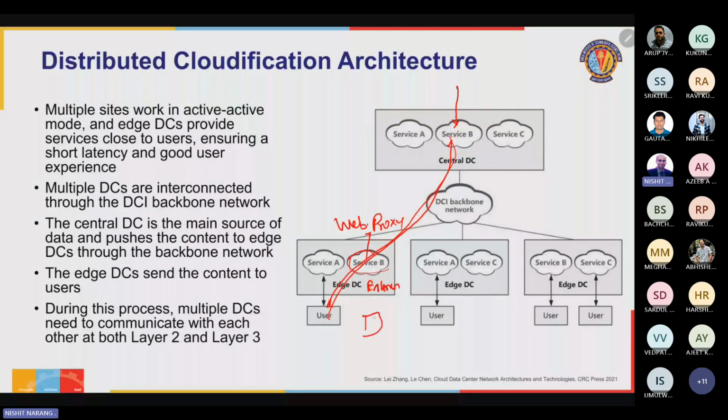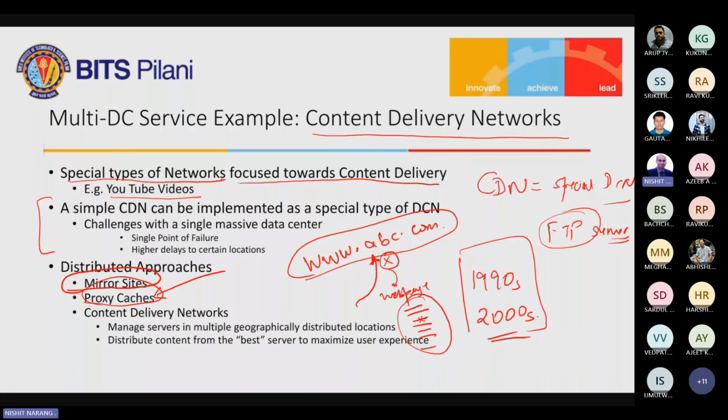The next user comes in, tries to access it. The content has already been cached by the web proxy. It can directly service the next user. So it improves the experience of the subsequent users by using a concept called proxy caching.